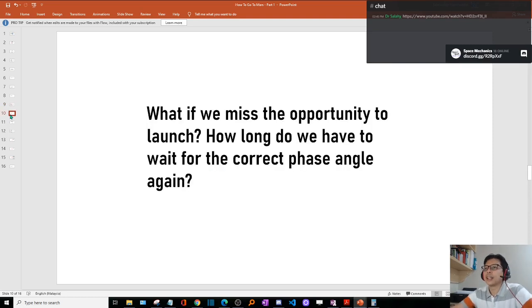Okay, so everything is nice, everything is ideal, but what if we miss the opportunity to launch? Let's say we figure out phi 1, whatever theta degrees, for example. We got phi 1 degrees, that's the opportunity for us to launch our spacecraft to Mars. Let's say we missed it for some reason, maybe we don't have enough funding, or we slept over, whatever reason. So how long do we have to wait until the correct phase angle again? If we miss now, how do we know when the next time is going to come?